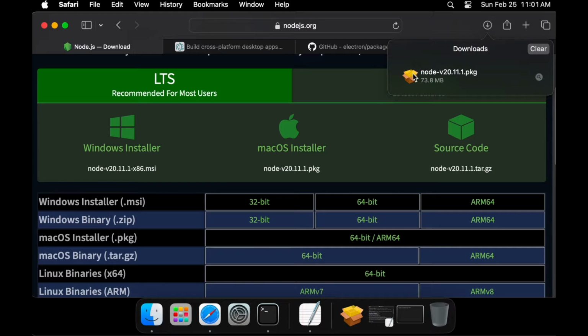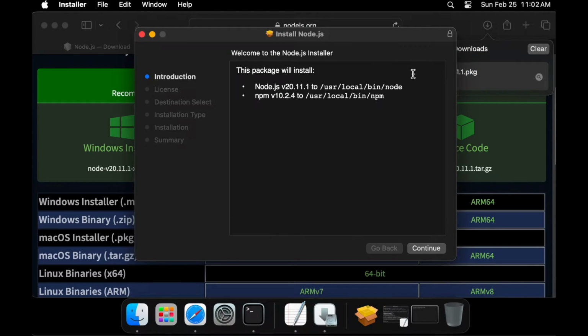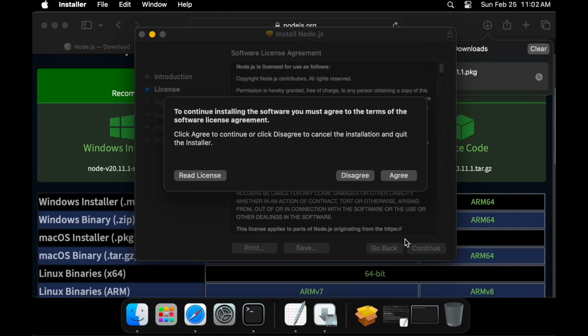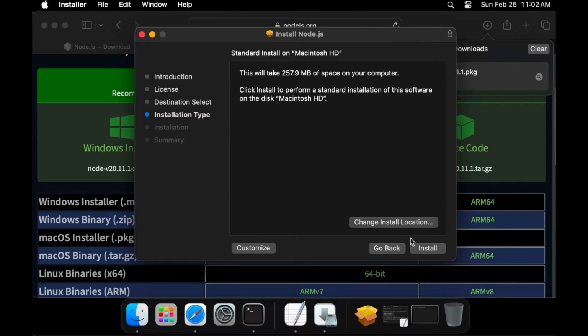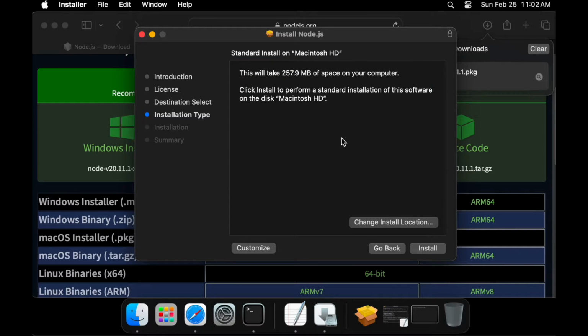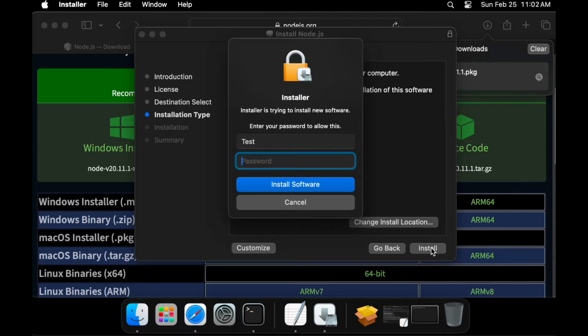Once it's downloaded, we're just gonna install it and follow the prompts. We're not gonna modify or change anything. Just hit continue, agree. You can customize, but I don't recommend changing anything, okay? So just leave it as it is. This is gonna install the latest version, as I said, as of February of 2024. And we're gonna hit install. We gotta enter the password.